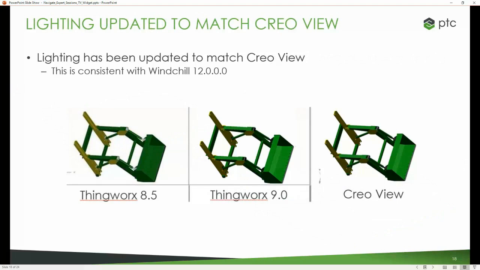In addition to updating the view, we've also made some improvements to the lighting to help users transition between Creo View and Navigate a little bit easier. In ThingWorx 9, we made lighting consistent between Creo View and the ThingWorx application. Now it should be very difficult to differentiate between viewing things in Creo View and ThingWorx Navigate. You can see here the difference between the lighting in ThingWorx 8.5 and ThingWorx 9, where we've made it the same as Creo View.